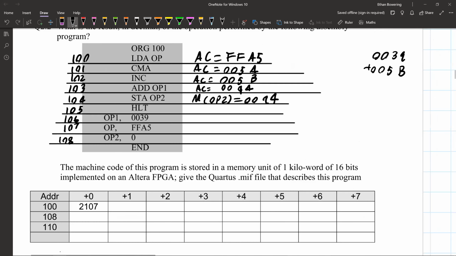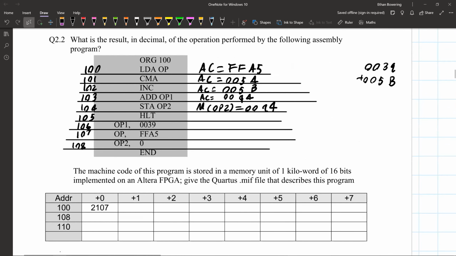And they've actually helped us out here a bit. They've given us some, so we're saying LDA OP is at 100. LDA direct has hex code 2, so that's 2, and OP is at address 107. So we're starting here, 2107. That's our first one. Next, our next instruction in this program will be located in this block at address 101. So that's 100 plus 1, and that's going to be a complement. If we look at our table again, you'll find that the code for this instruction is 7200.